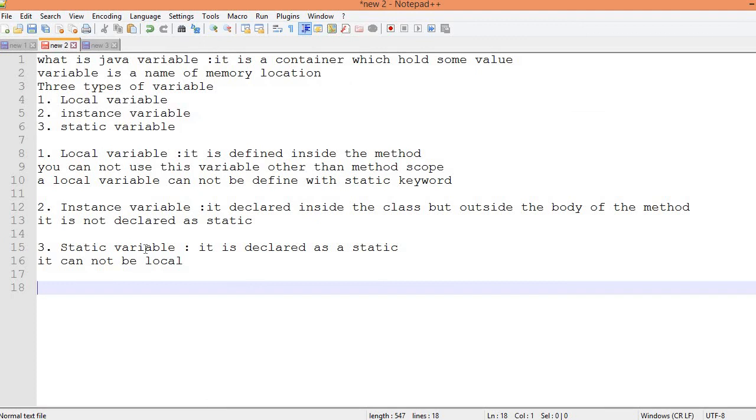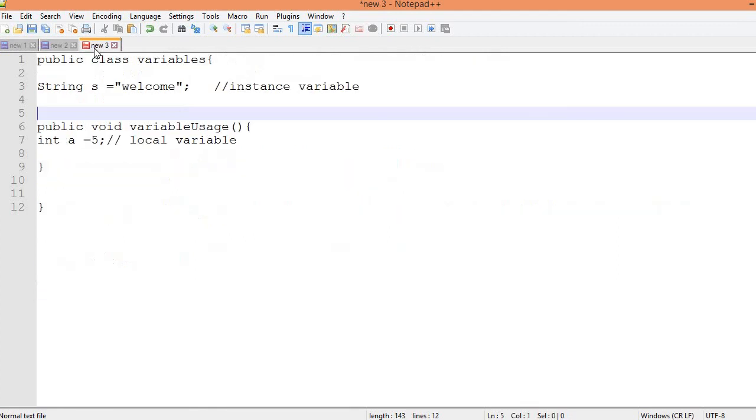Then third type is static variable. Static variable always uses a static keyword and it is always used inside the class but outside the method. So static int a equal to 10. So this is called static variable.